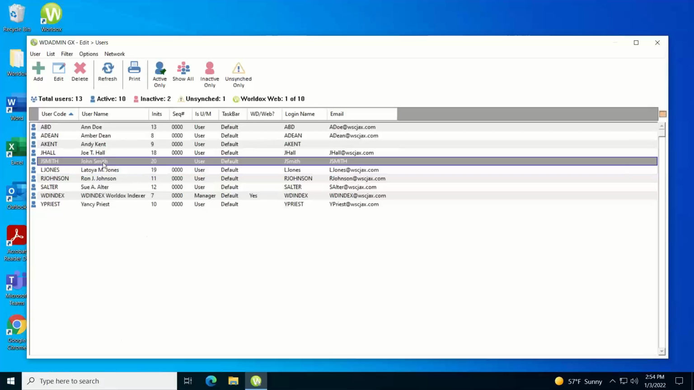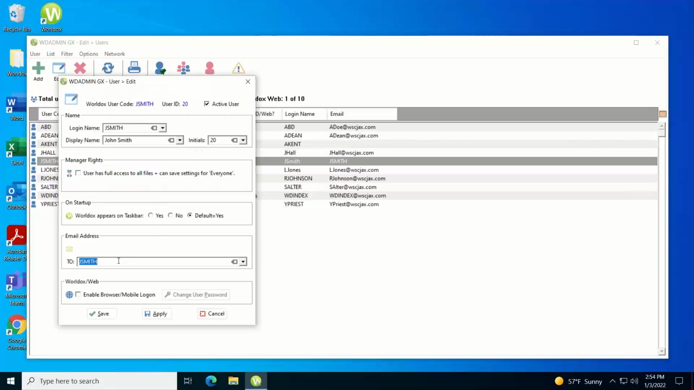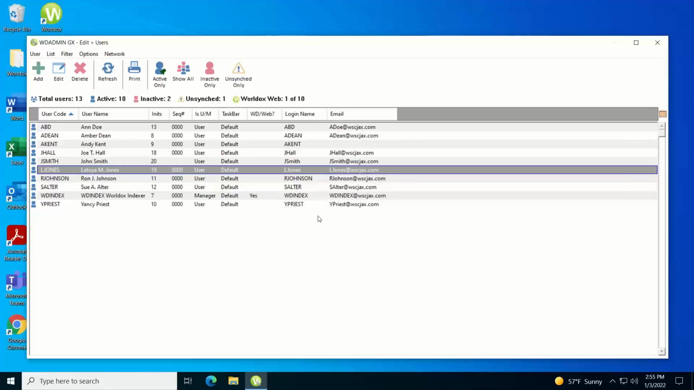Now once again, if they're going to be using Worldox Web, then we'll go ahead and edit this. Make sure we put in their valid email address. And then save that. And then at this point, we've added the user to Worldox, and they're going to get whatever permissions are assigned through the Everyone group and group security.